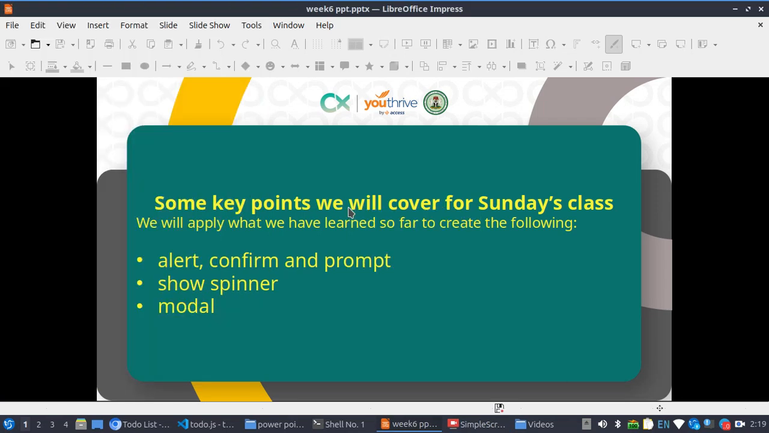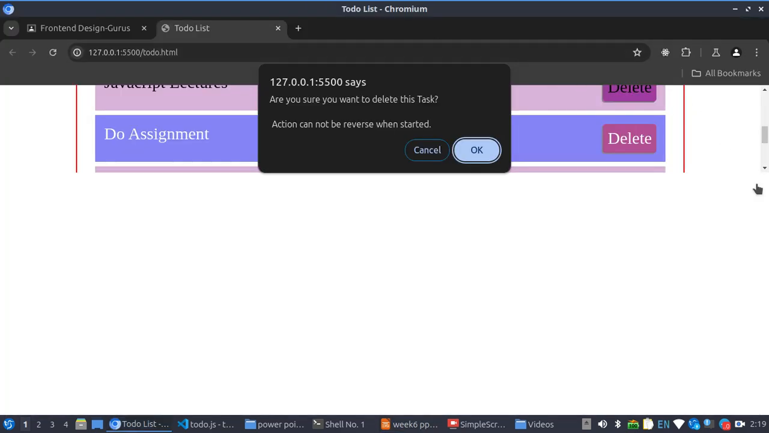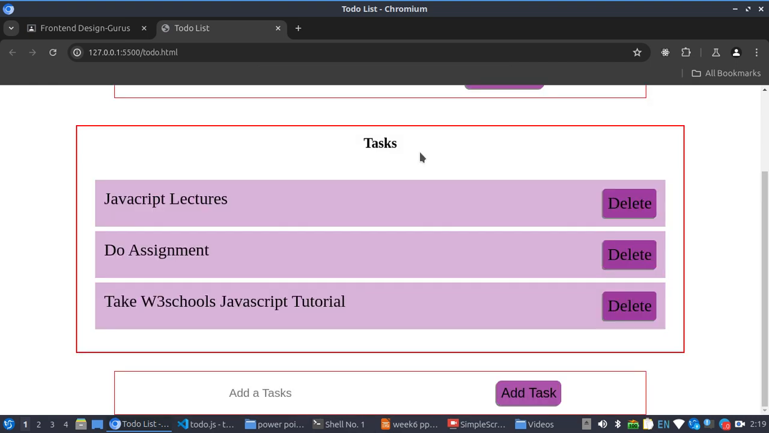So in this video we're going to learn how to build an alert or a confirm button using JavaScript. So it should be like this. So we go to our browser. Let me close this. So it should be like this.